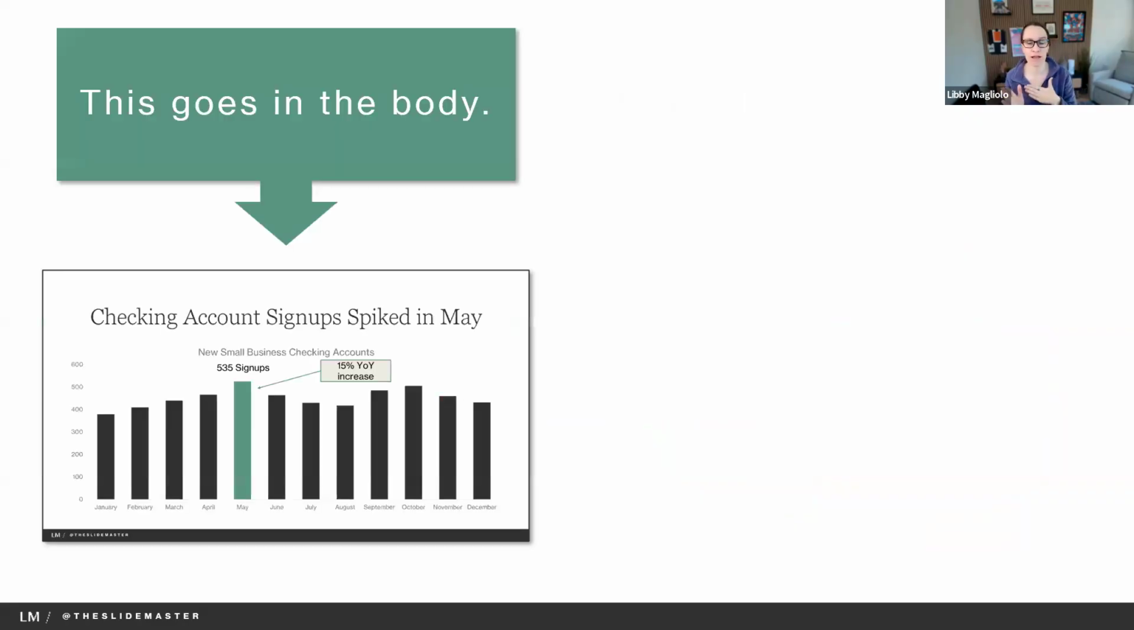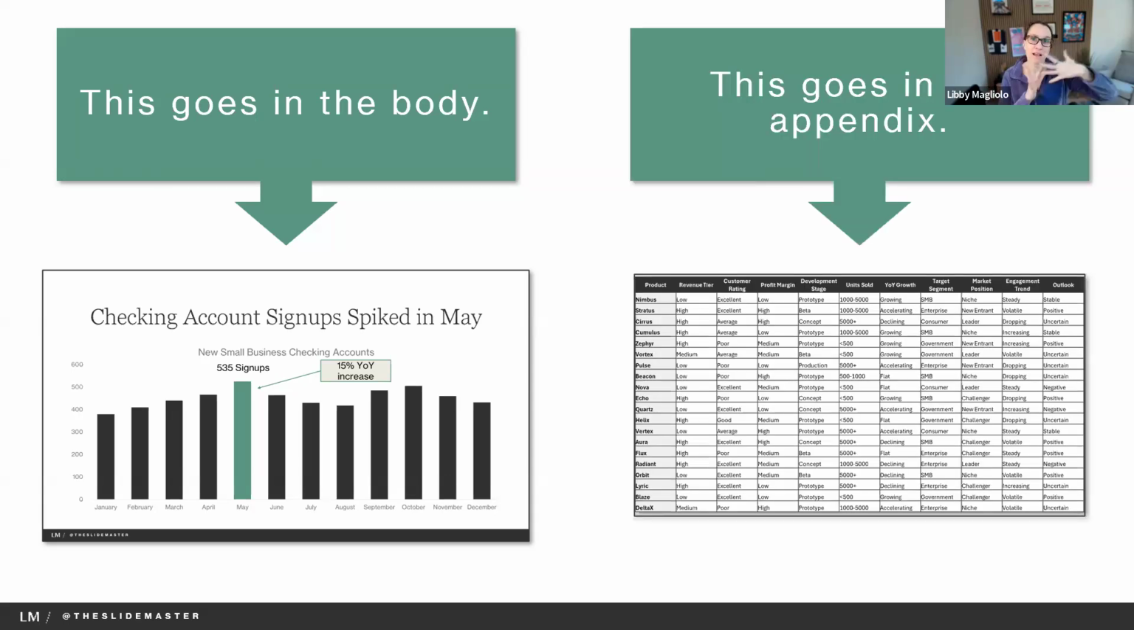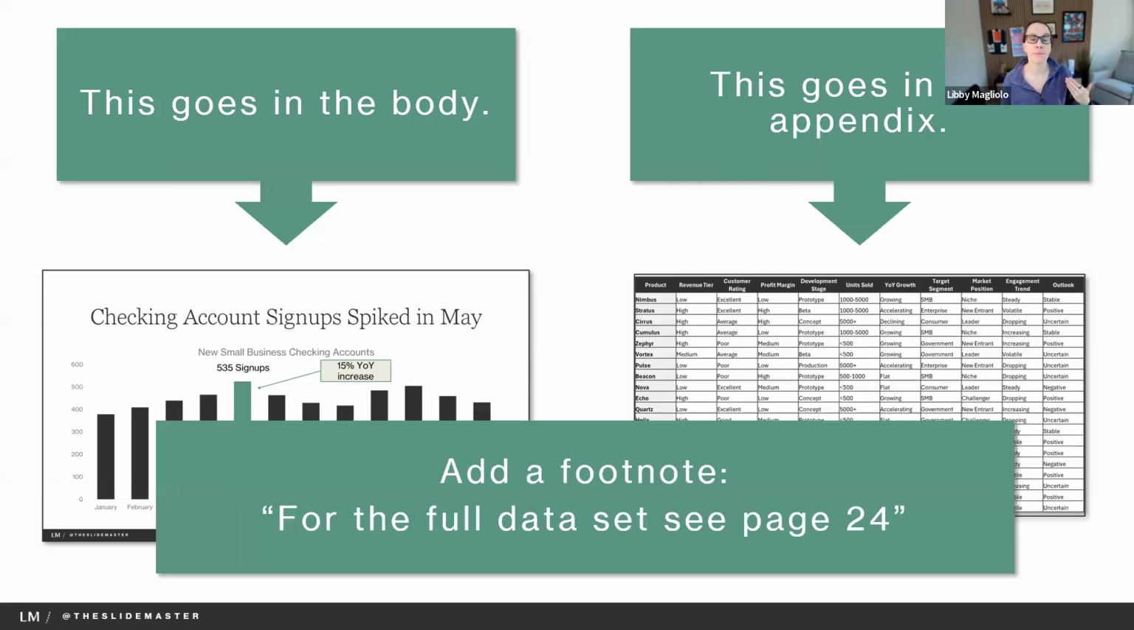So I want you to think about your slides in pairs. Every slide in the main part of the deck has a buddy in the appendix. Your very pretty, high-level, visual, insight-driven slide goes in the main deck, again, because 90% of people will be satisfied by that. Then the source data, the backup data, the assumptions, the information, that goes in the appendix. And very importantly, you add a footnote. On the pretty visual slide, you add a footnote that says, to see the full data set, please reference page 24. So we've done multiple things here.